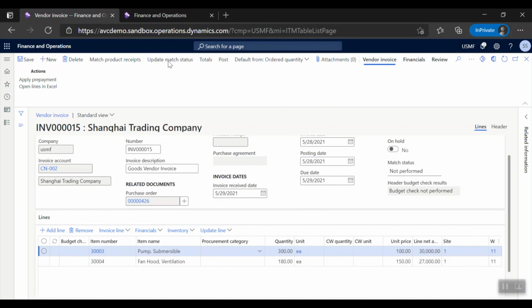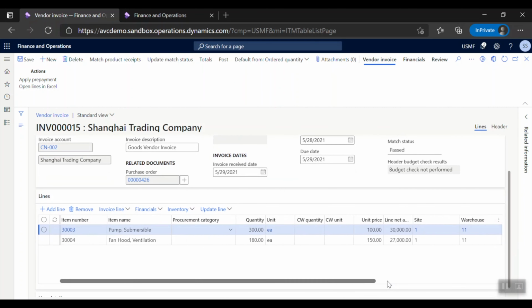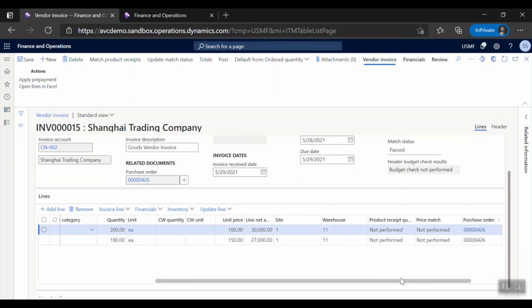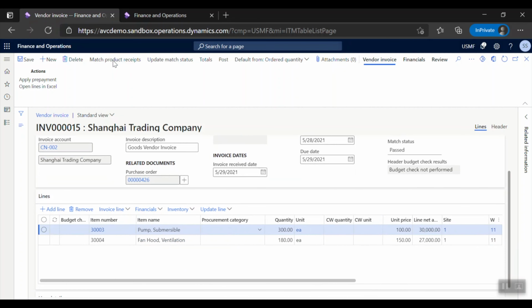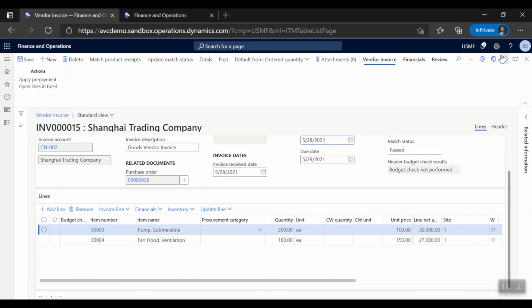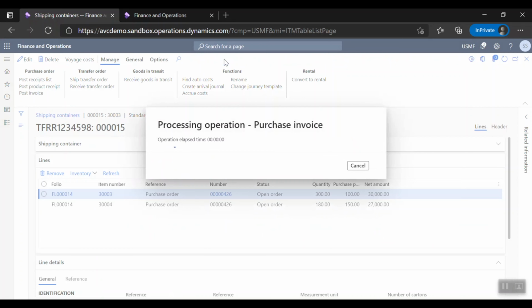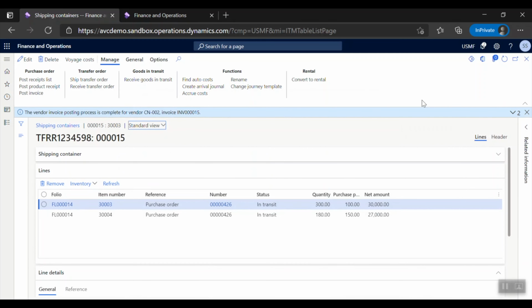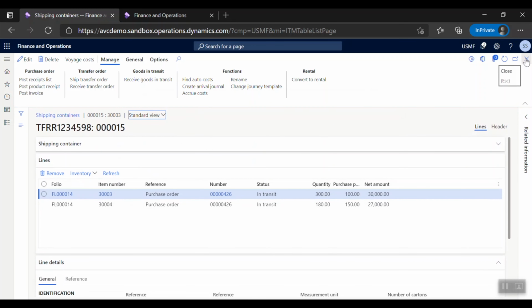Okay, now when you're looking at these line items, we cannot do a three-way match on them because they haven't been physically delivered yet. So if we try to do that and scroll down and take a look at the match status, they are not performed. They can't be matched. Goods are still not delivered. So at this point, we're going to go ahead and process our invoice. Again, can't be matched. We'll exit here, and we'll post the invoice for these goods that we own but haven't had delivered yet.